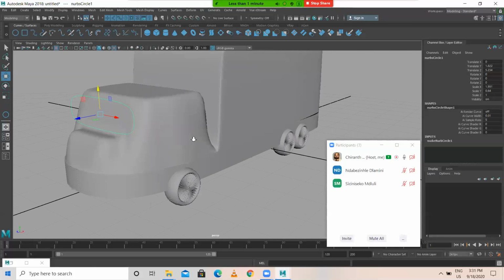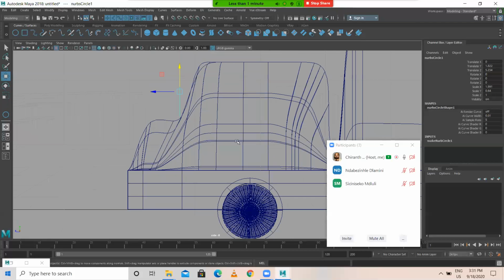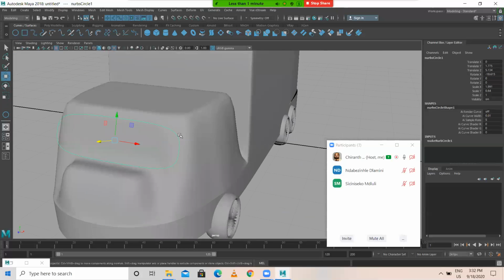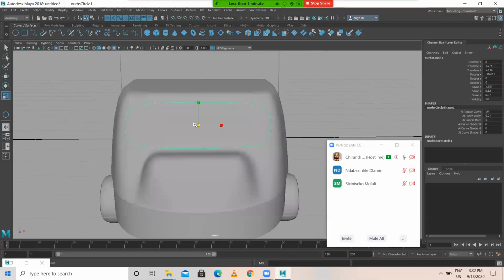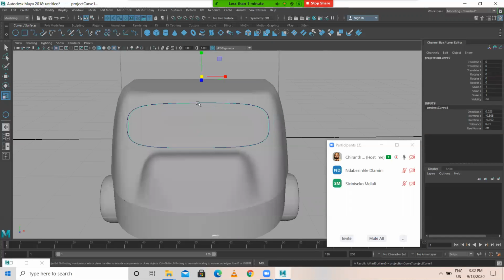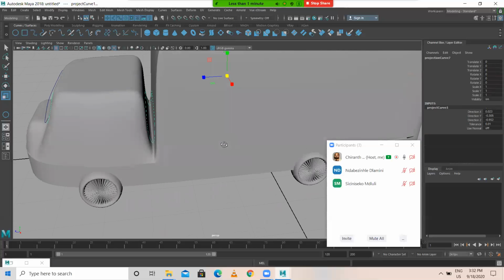Okay. Now I need to rotate this in such a way that the mesh, how mesh is there, in this way only I need to rotate. Now after this, select the curve, select the object, surface, project curve on surface. I think another curve has been projected here.